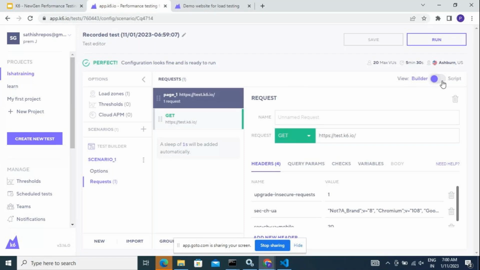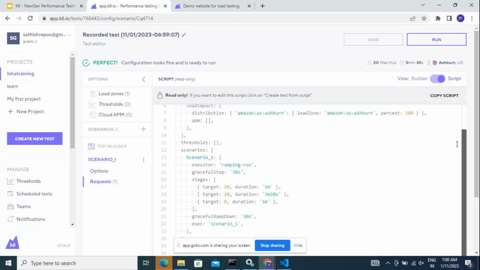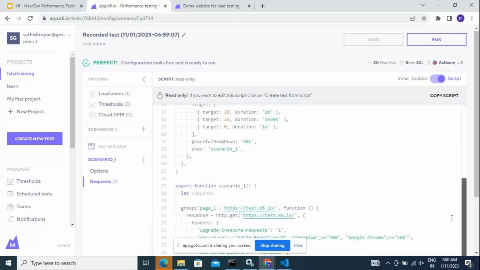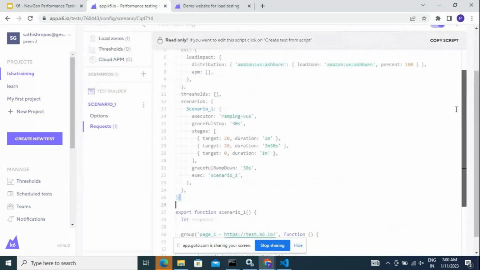And if you go and toggle it, in the right hand side top, if you see there's something called builder and script. If you toggle it, you will get a script view, nothing but JavaScript. Here you will see that this is a URL which we launched, right? test.k6.io. So from a script perspective, it is very simple. It will have something at the top.